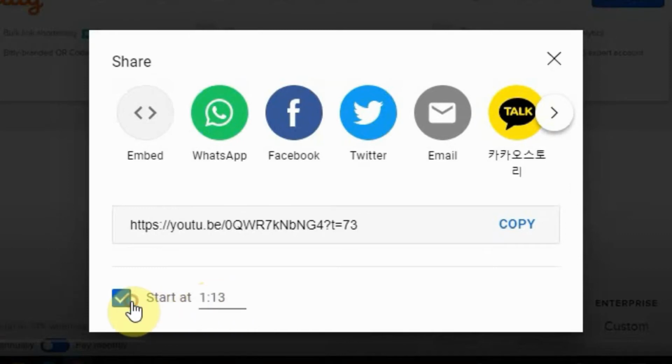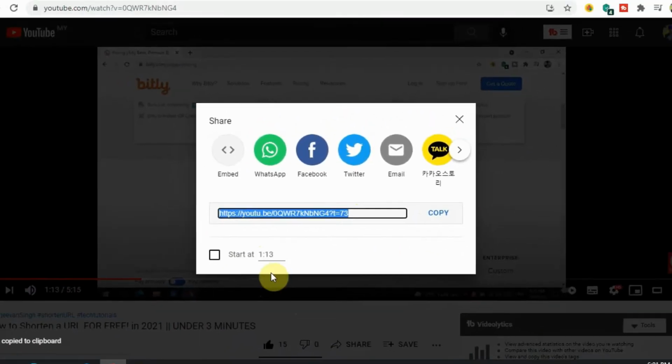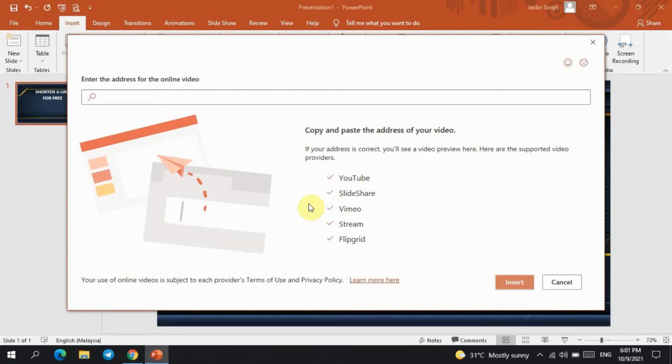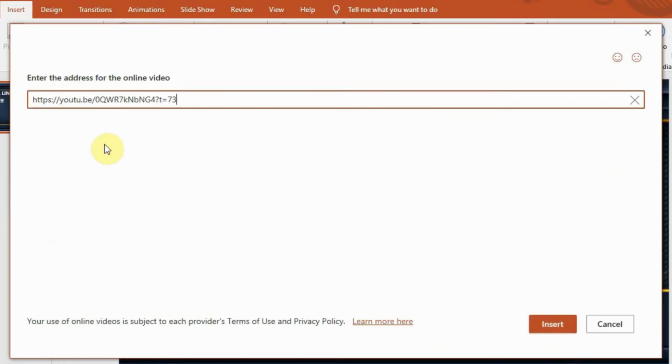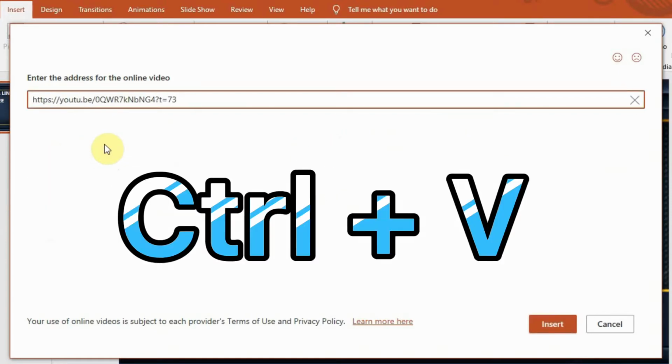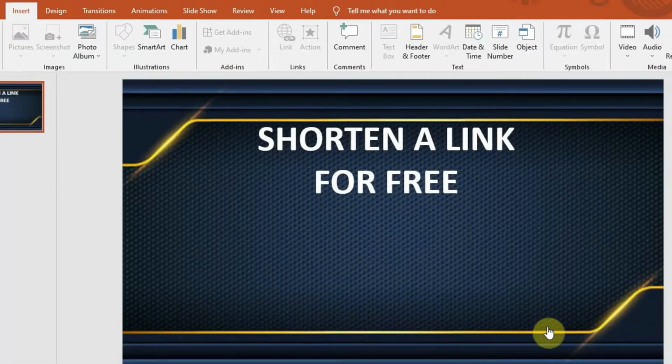If I check this box, it appends a T equals to 73. This is basically how many seconds into the video where we want the start point to be. So this is fine for me. So let me click on copy. Now that I've copied the video, I'm back in PowerPoint and now I need to paste it. So I can right click and click on paste, or I could use Windows shortcut which is Ctrl V to paste it. And let me just press insert.